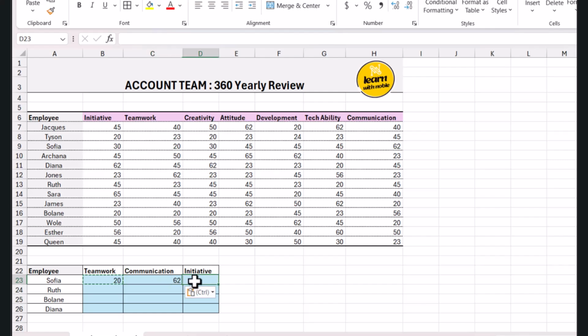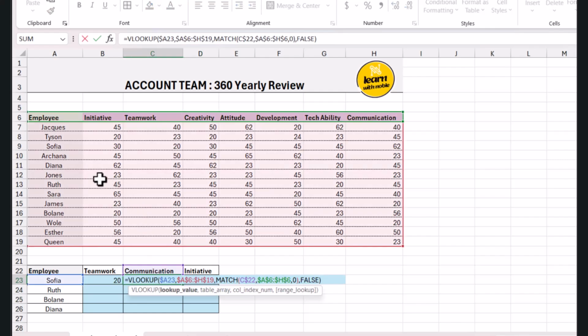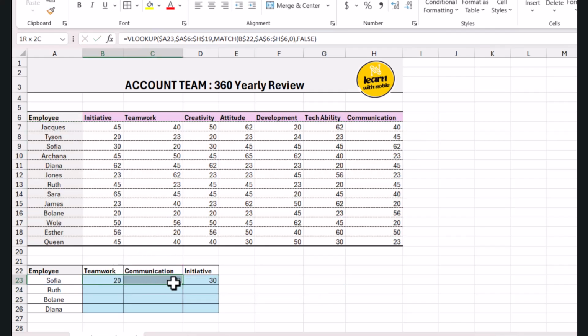Okay, copy the formula and then paste it. Now let's try to see. You've been able to lock the data range in order not to go above the selected range, and not to include the empty cells. So once you are done with that, you just copy your formula and then drag it. So here we have the score values for the selected employees for teamwork, communication and initiative.